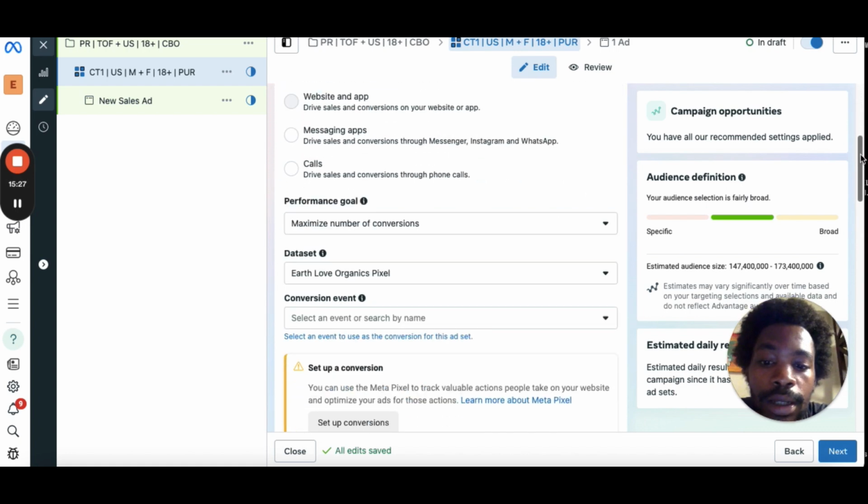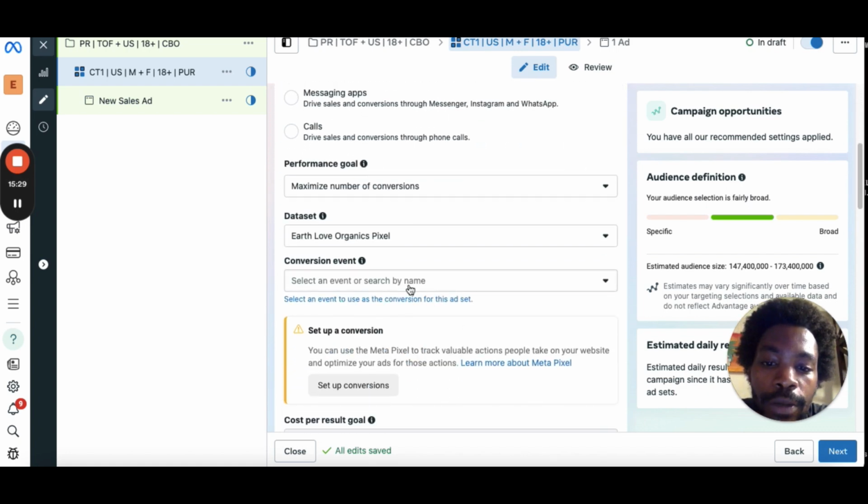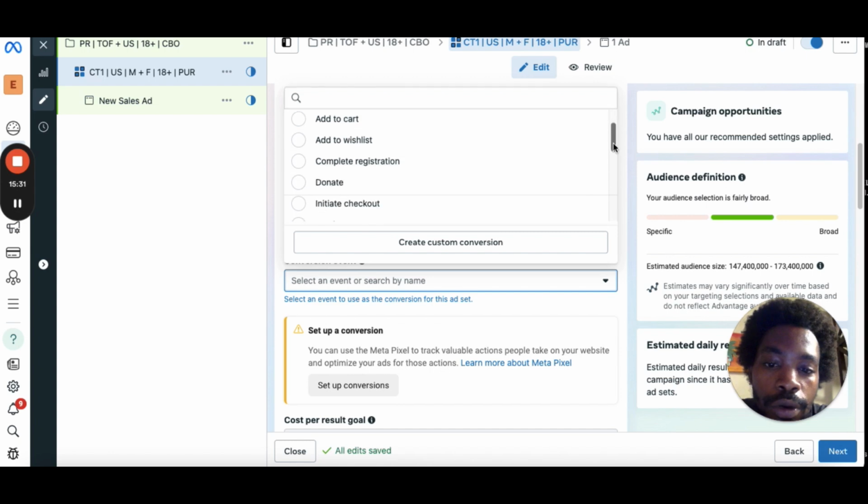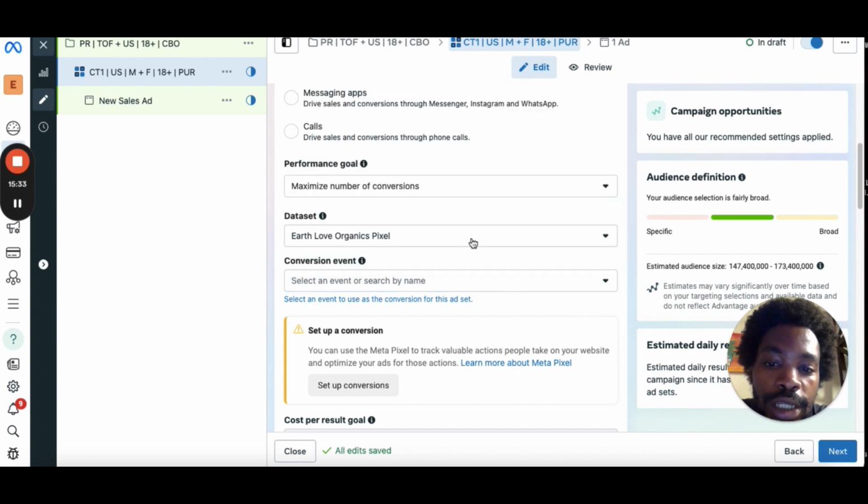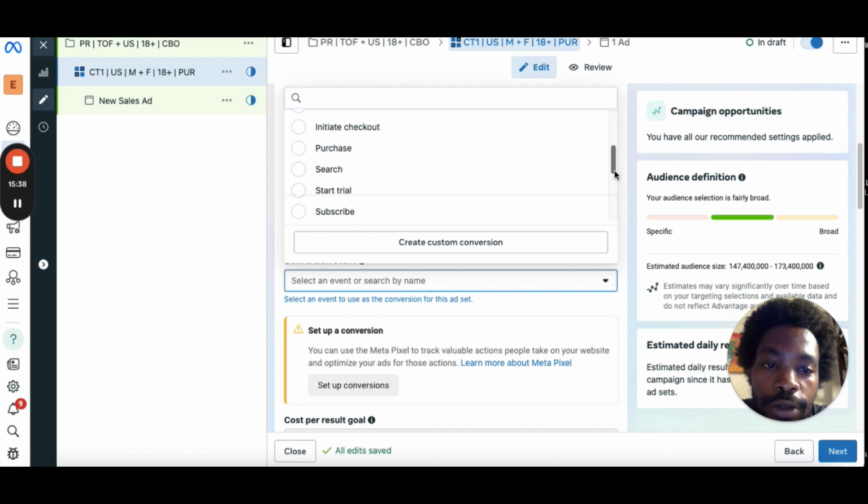All right. So now that you got your ad set name, we're going to set the same thing up down here. So the conversion event that we're going for is purchase. So you want to go down to purchase. You should see a pixel right here. Make sure you select the right pixel. Go over and you want to hit purchase.